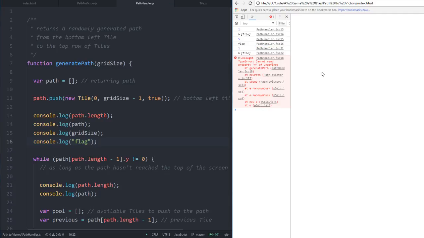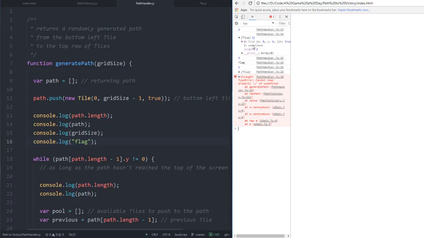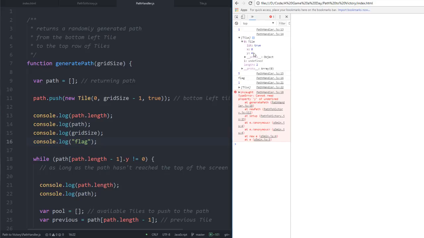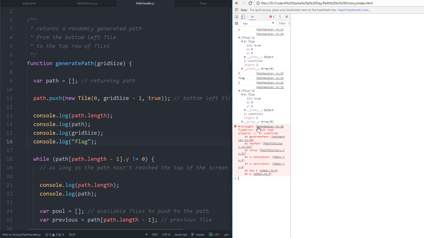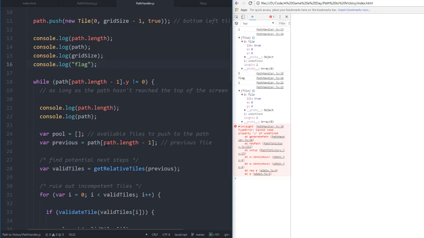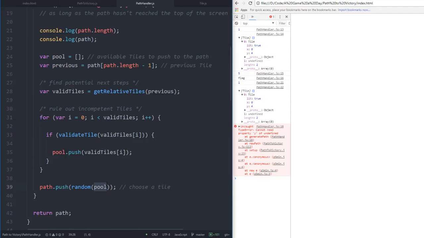There we go. So 1 tile 5. Yet this is okay. So now this is actually a number, so that makes sense. Only y is still undefined. So what's up with this tile? 1 is undefined. Well, 0 is good. We push 1. When we push a new one, it's completely undefined. Random from pool. Pool doesn't have anything in it, does it?